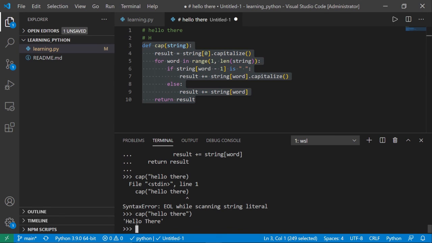Hello There. See? It capitalized the first letter in each word. Hello and There.